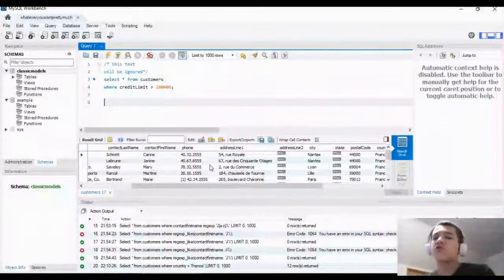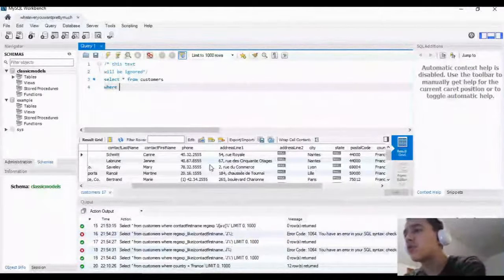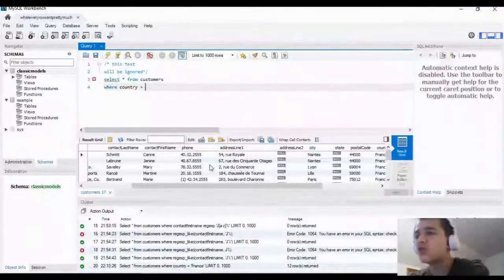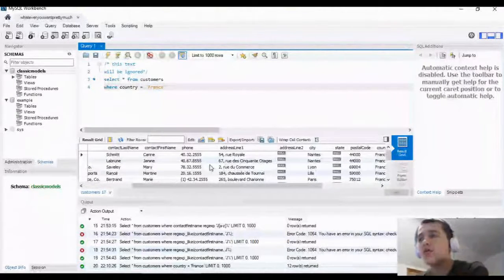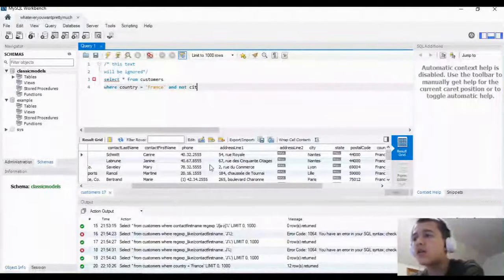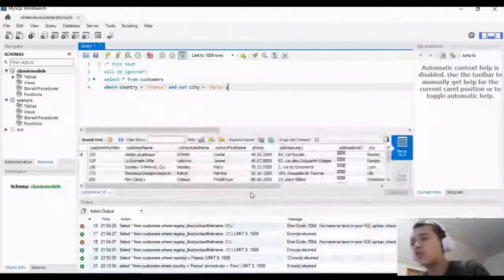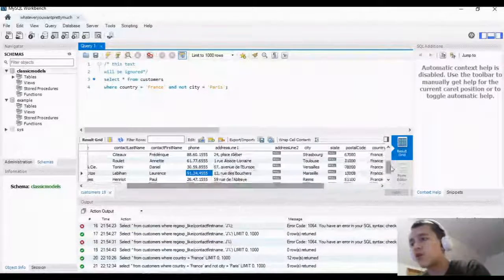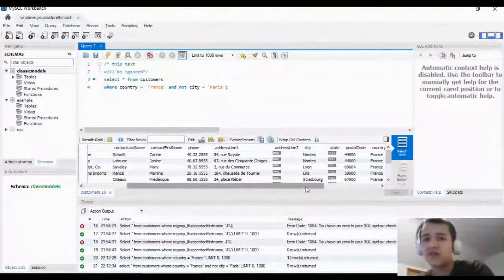Sometimes you'll only want to return rows that meet multiple conditions that you specify. So for example, let's say we only want to return the rows where the country is France. So we can do country equals, and then with single quotes around the text we type, France. However, we also want the city to not be Paris. So we could say and we'll use the not command here. So not city equals Paris, and then when we run this, you'll notice it'll return all of the rows which have France as the country and Paris is not the city.